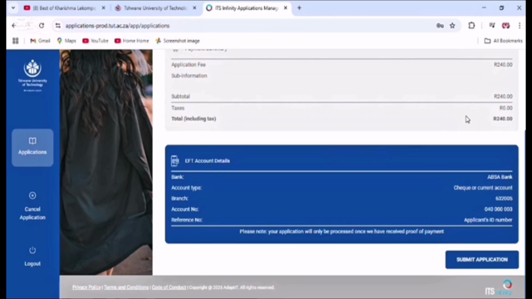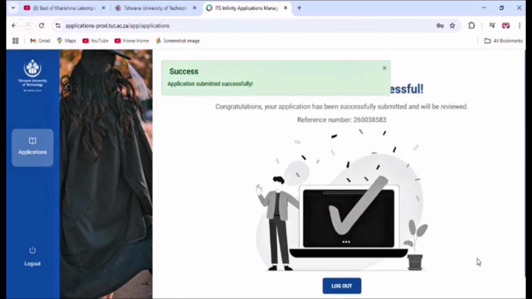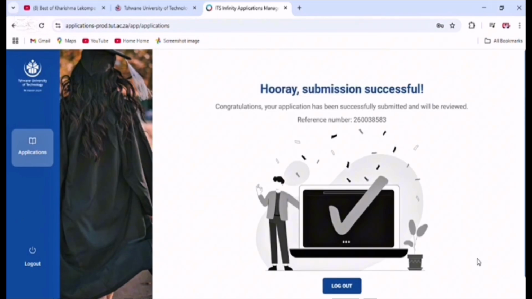You see, application fee is 240 guys, and then here are the banking details. And then yeah, now guys, I'm gonna click submit application. You see there is a submit application down there. I'm gonna click it. Okay, here we are guys, my application has gone through. I'm fine guys. This is the new way of applying at TUT.